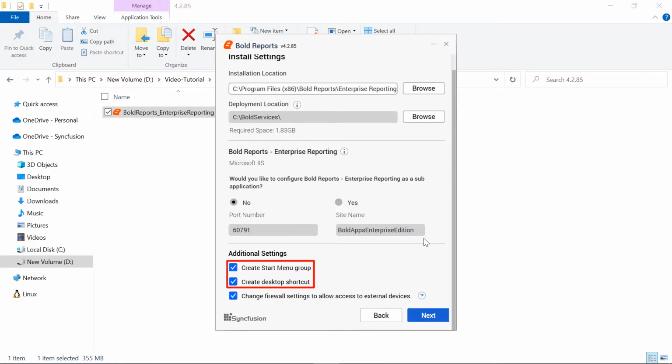These options are used to create start menu groups and shortcut icons after the enterprise application is installed. They are enabled by default. If you disable them, you can start the application later by searching in Windows. Alternatively, you can launch it from the IIS Manager. The Change Firewall Settings to allow access to outside machines option provides access to the application APIs and reports from other networks. I click the Next button.